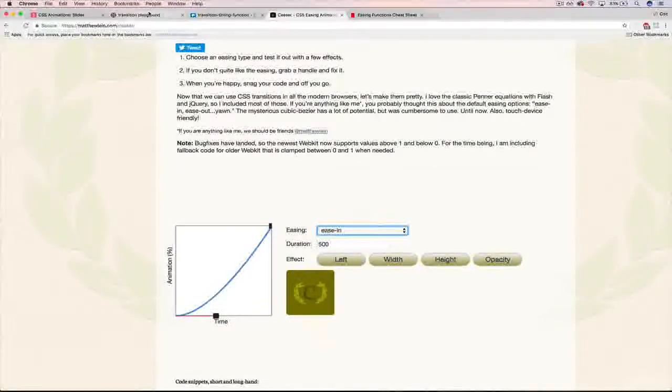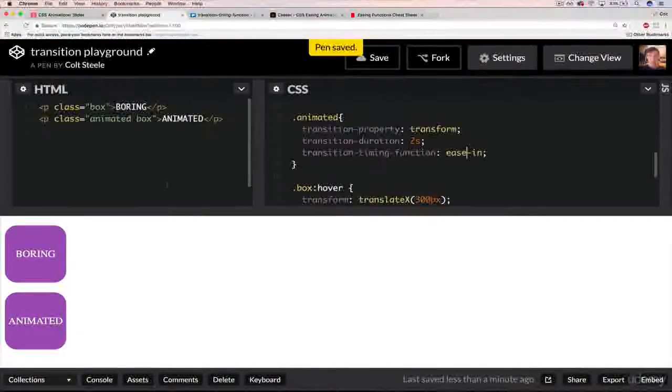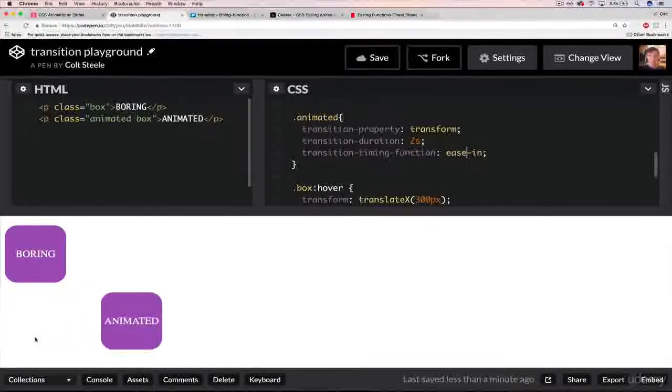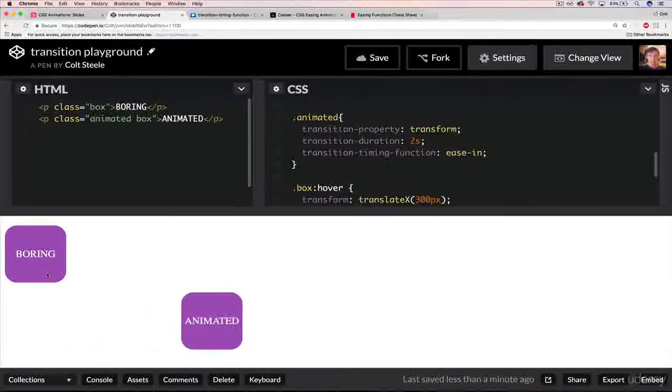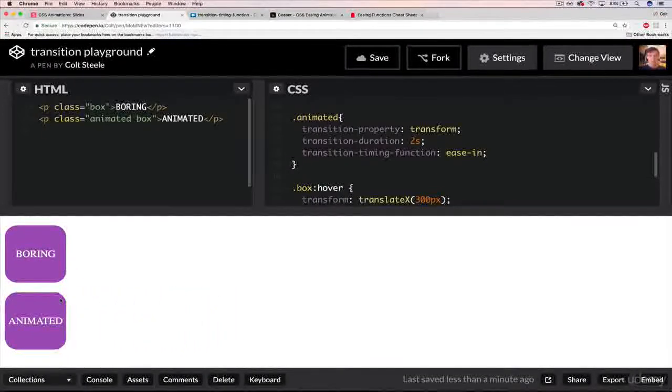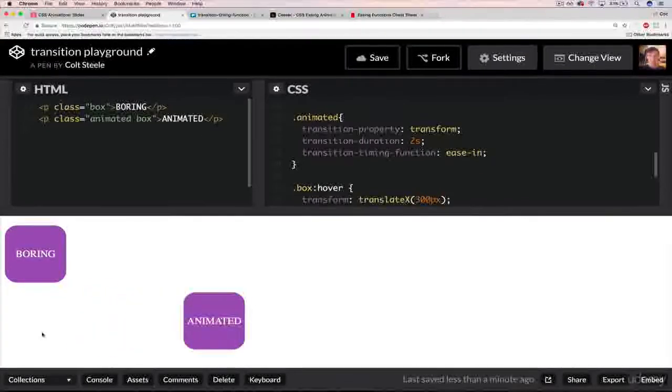So let's try it out. We have ease in defined. It goes slow, and then it speeds up towards the end. Hopefully you can see that change happening. It takes a little bit, and then it gets going.